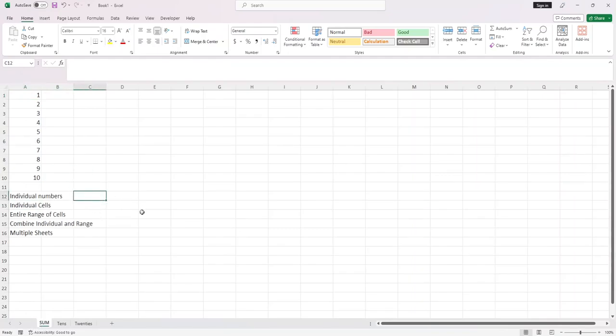We can do individual numbers, which would be equals sum, open parentheses, and then choose the numbers that you want to add up. So if you want to do 1, and then you'll separate it by a comma. Then we want to do 12, comma, 22. And then we close with parentheses. Now we get the sum of those three numbers, 1, 12, and 22 equals 35.